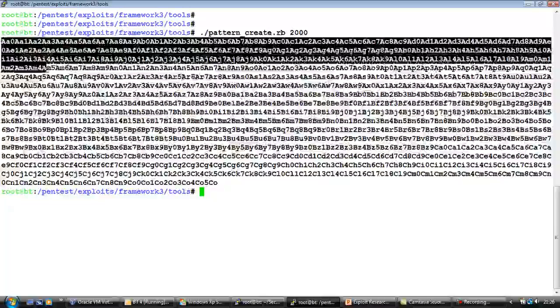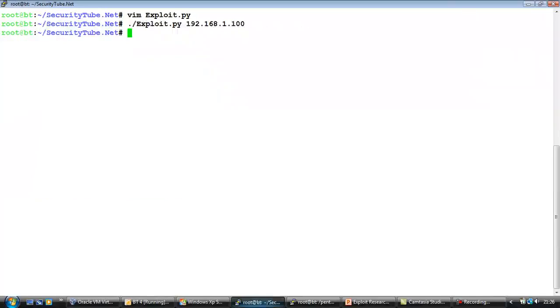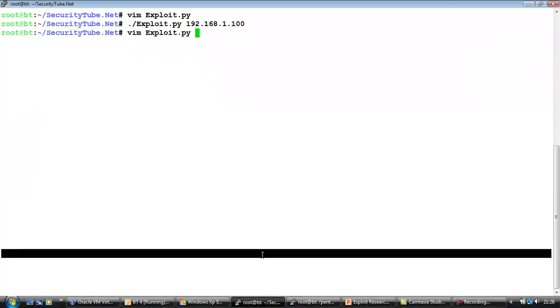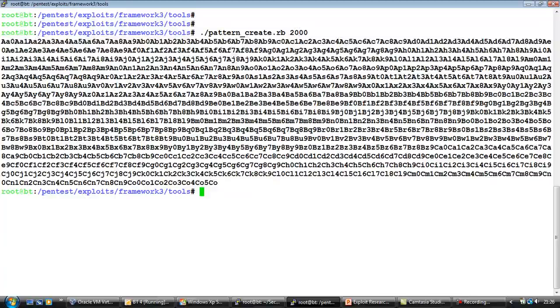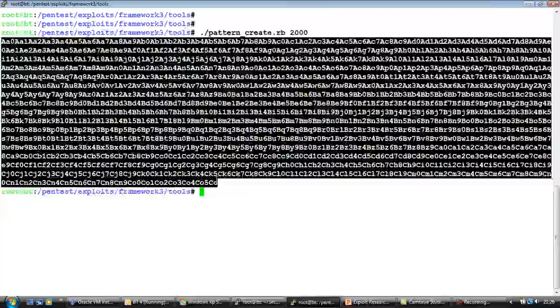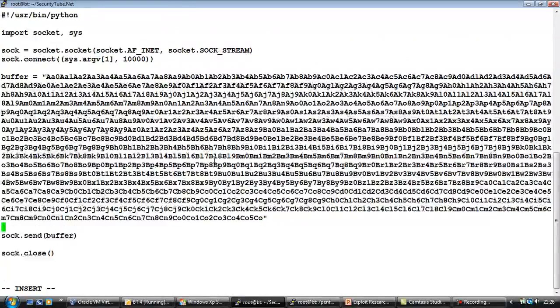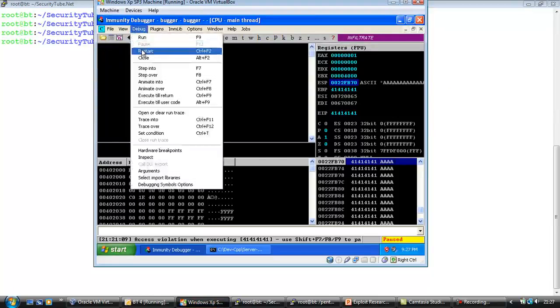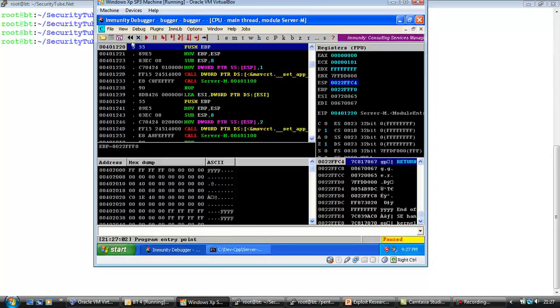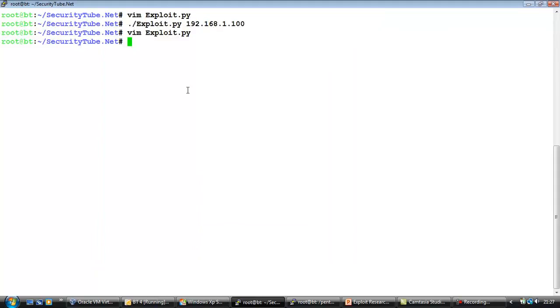So let's go ahead, copy this, let's go back to this terminal, and what we can actually do is just copy this entire thing in, and on the victim side, let's go ahead and run the program once again. Program is up and running. Now let's launch the exploit.